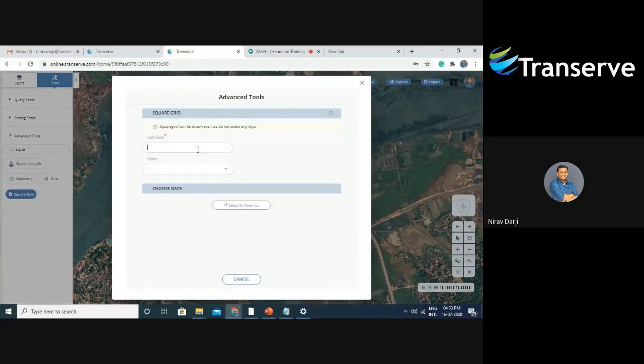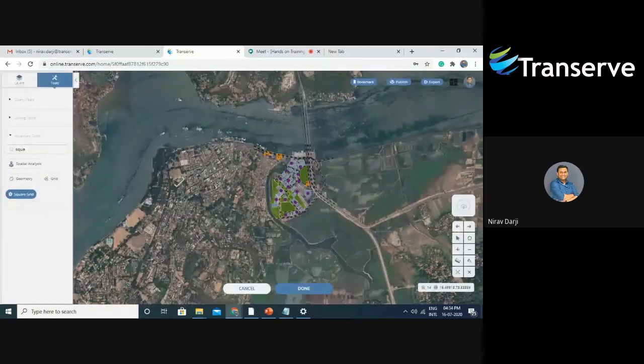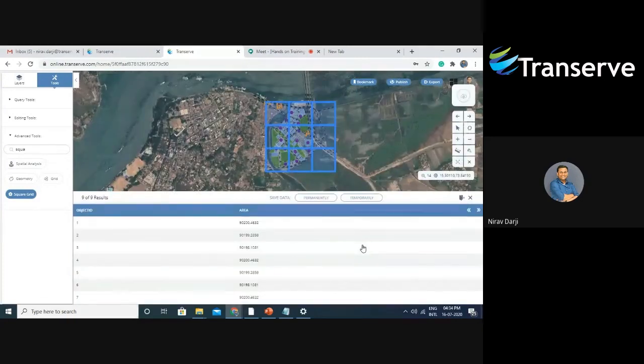Square Grid. I want the size of the cell to be 300. The unit is in meters, and graphics as a polygon selection. So it has created some 9 grids, 300 meters by 300 meters. For the use case, I personally use this grid for a data quality check.